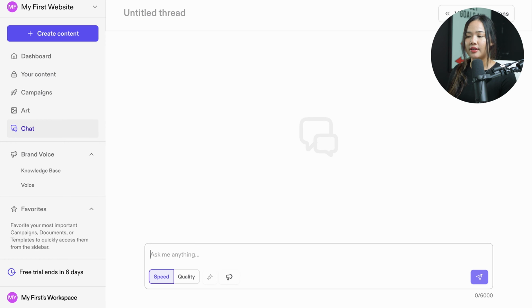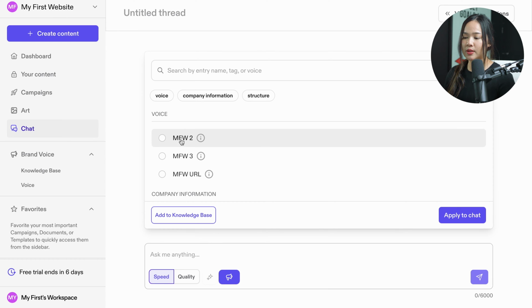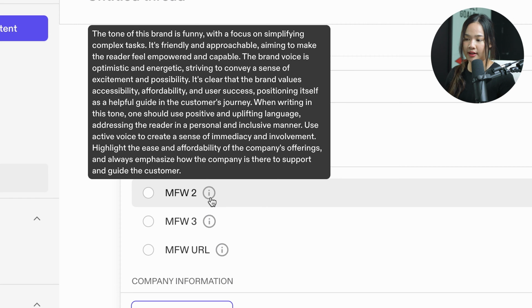I personally like using the chat feature because of how quick it is. So before you start chatting with Jasper, you can go ahead and click at the bottom where it says brand voice. Now, once you click on that, you will see all the saved voices that you've created. If you forgot the description of the voice, you can click on the eye icon, and this will give the description of your brand voice.